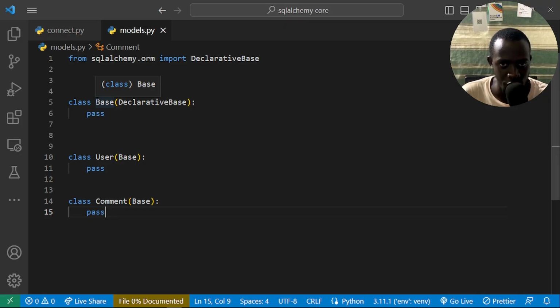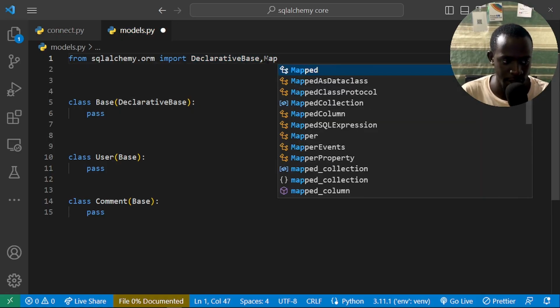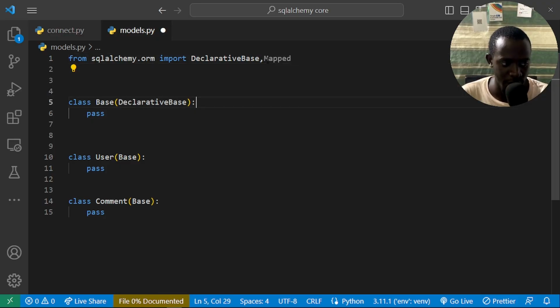So the mapped class is going to allow us to define the types of each of the columns that we shall define on our specific tables. So let's go ahead and import our mapped class. Right here at the top, where we imported our declarative base class, we're also going to import our mapped class.